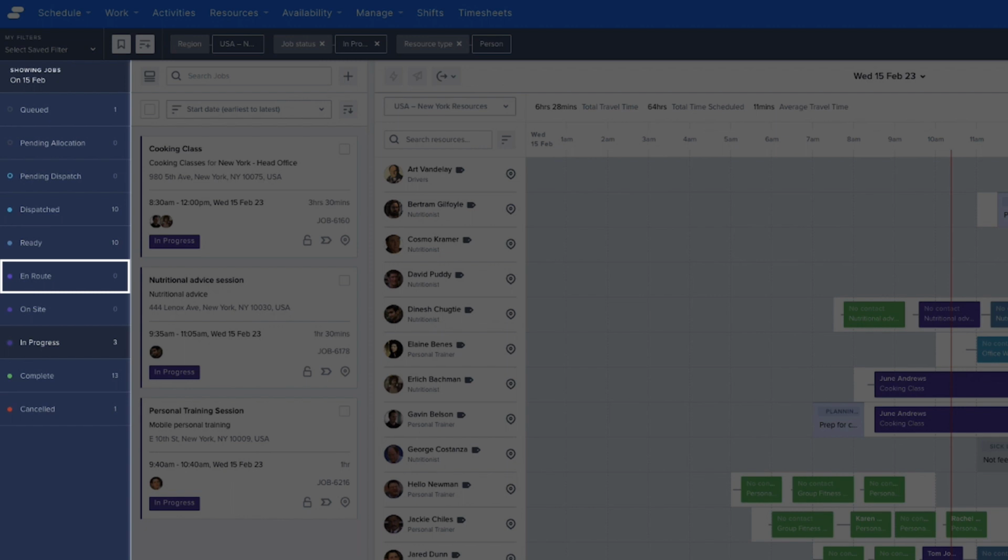En route represents all allocated resources that have started traveling to the job. This is triggered when the resource updates the job within the mobile app. The on-site status represents resources that have arrived at the job site. The status is updated in real time when the resource updates the job within the mobile app.